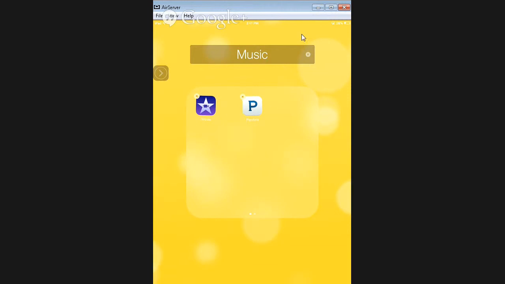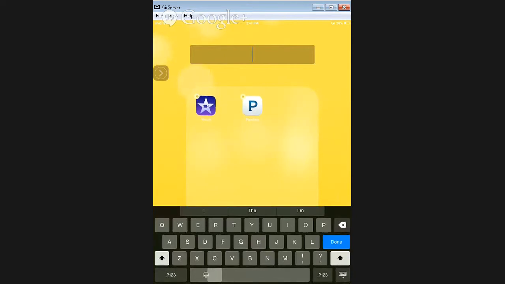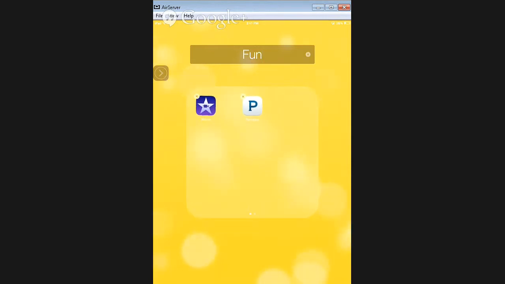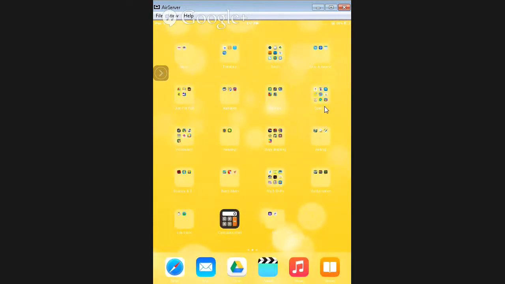But if you want to, what you can do is press this X in the corner and create your own title. So I might just call this fun because these are two fun apps that I have. And I'll press done, and the home button will make them stop shaking. And now I have a folder, and I'm going to click anywhere outside of the folder just to get out of the folder. And now my folder is made down here, okay?